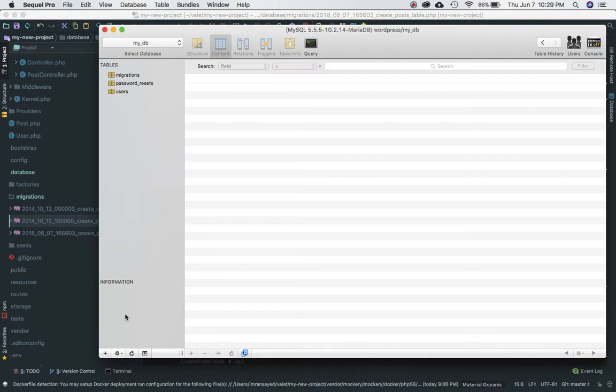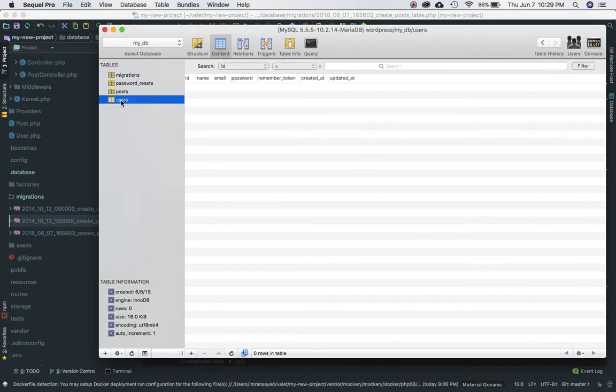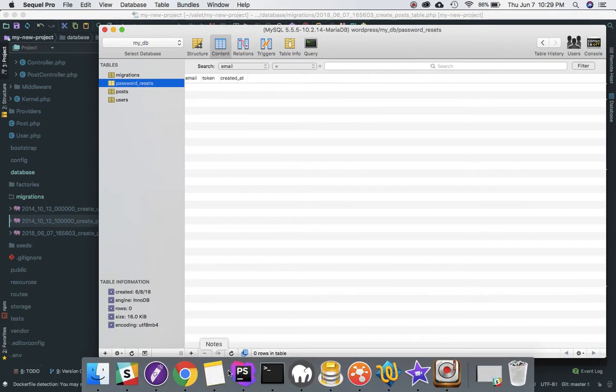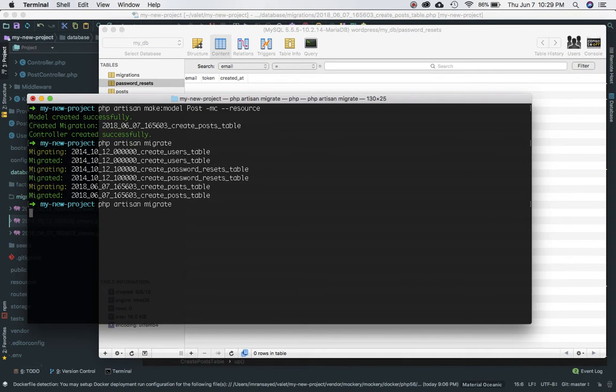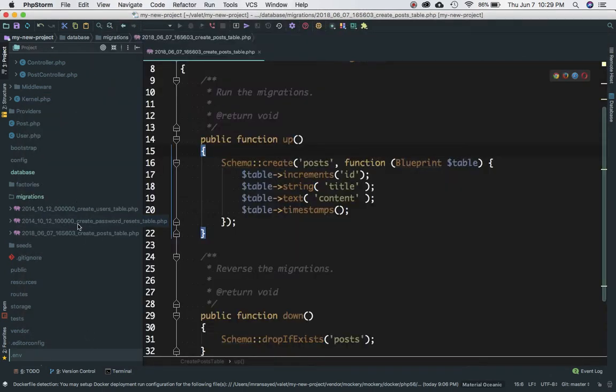So now if you refresh the page, sure enough, you've got users, you've got posts, and obviously you have got the migrations, passwords, all of that stuff. Great. And now if you try to run PHP artisan migrate, you can see nothing to migrate. Why? Because you've already migrated all of that information.